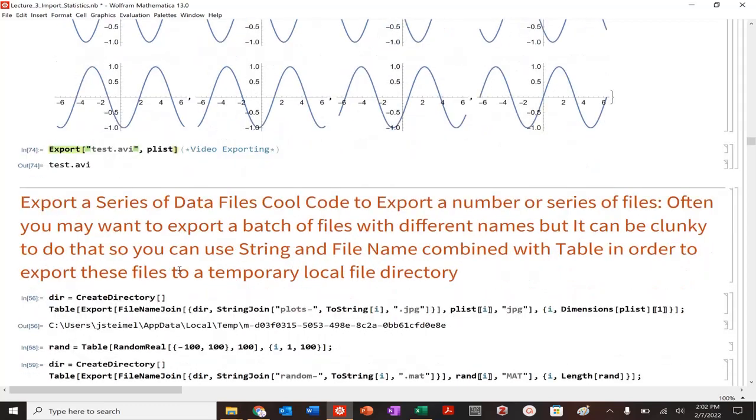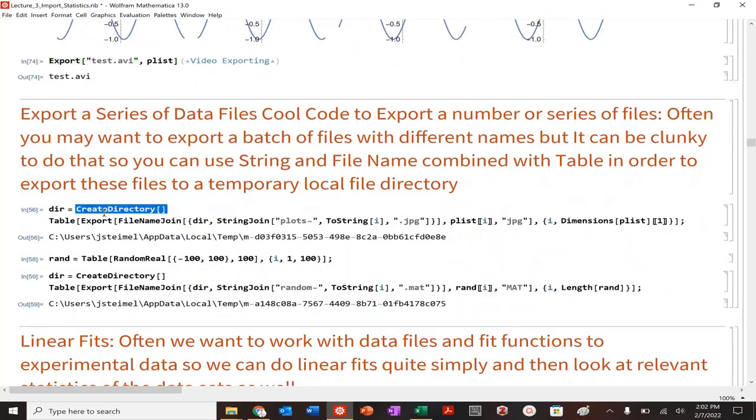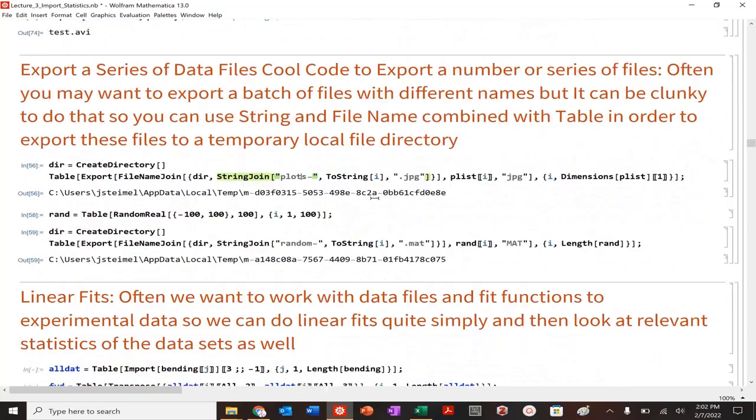Here's a really unique snippet of code. Here we're creating a directory. It's going to export our file name to our directory and join this name, for example, these images above, plots as JPEGs, and then it will spit it out. I could shift enter this code, I could change JPEG to make it a MATLAB file, and I can see here where the data file is located.